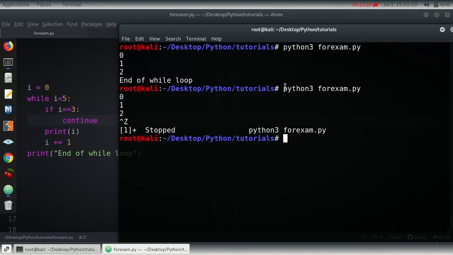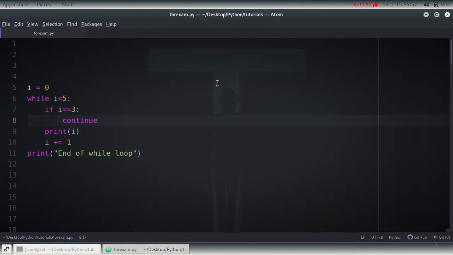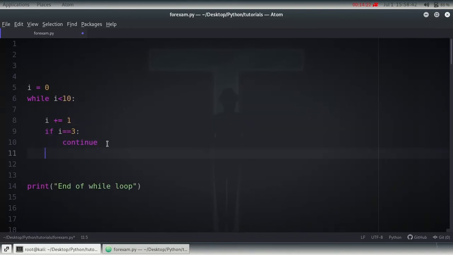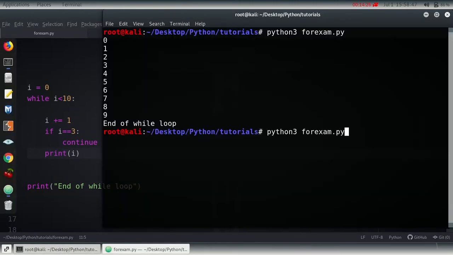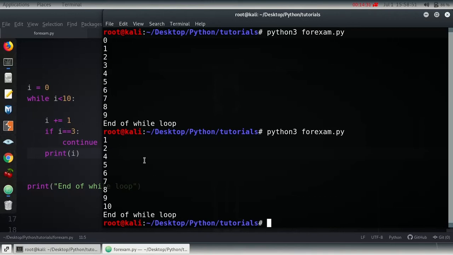So if I press Ctrl C to stop it, the problem is when i becomes 3, it executes the continue statement, and since the increment is after the continue statement, the value of i is never incremented once it reaches 3. So i is always 3 and it never becomes 4. So if I change it by incrementing the value at the top, you can see that it works fine and everything except 3 is printed. But you can see that it starts from 1 rather than 0.